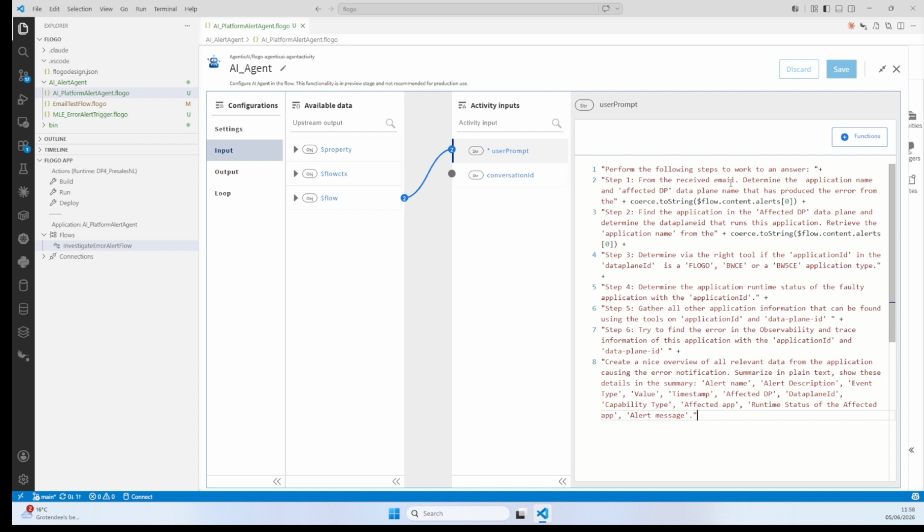So it should read the email or the alert message, and then determine the application name from it and what data plane it used, and then use the MCP service to collect more information on Flogo or application type, where it is running, what the status is, and if there's observability and trace data available. And then it will create a nice summarized overview of the alert description and alert message. So that's how I specified this alert agent to perform its investigation.